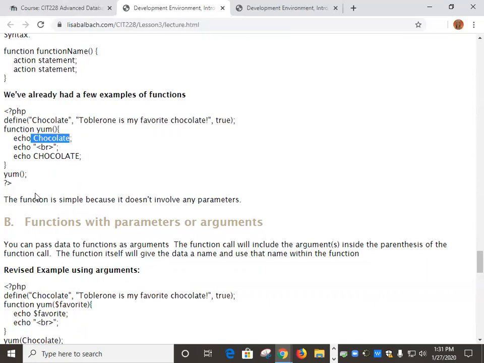Okay, so this is an example of a function with no arguments. There's no parameters.